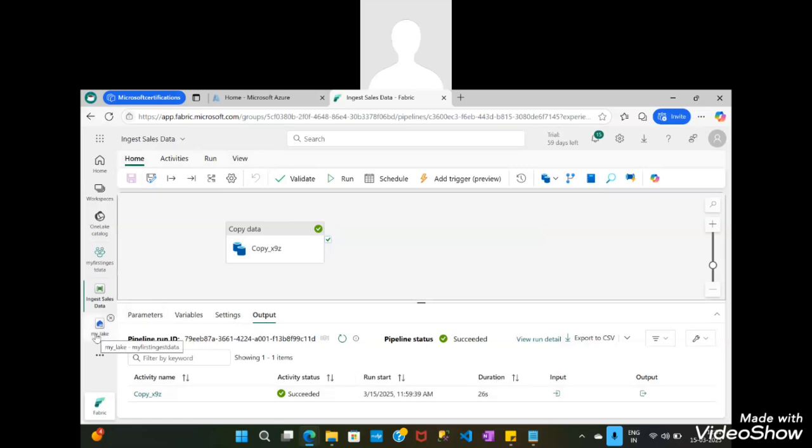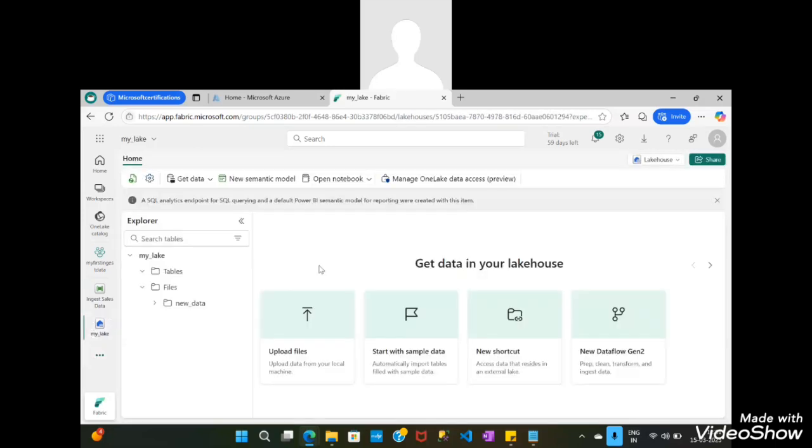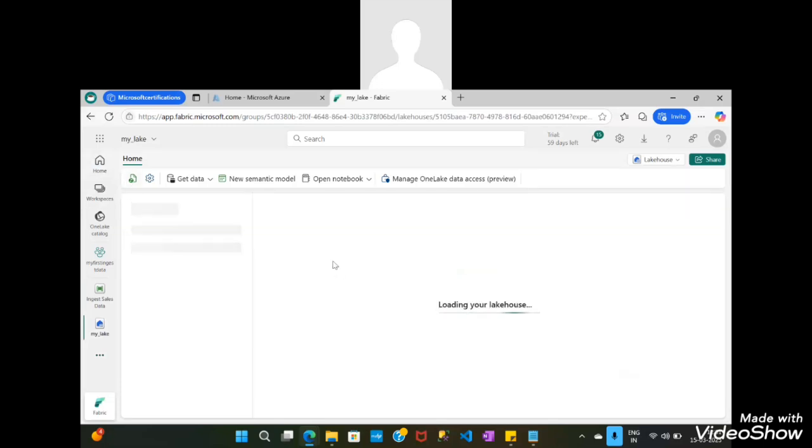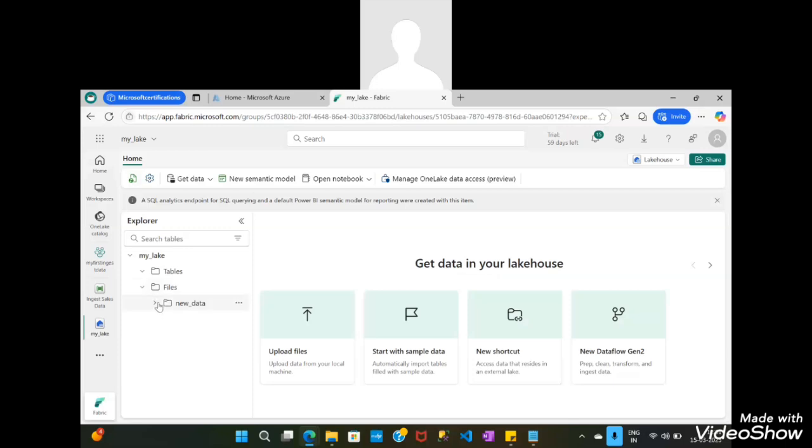Now in the menu bar on the left, select your my lakehouse. Okay, we came to the lakehouse, we landed successfully. And on the home page, this is the explorer of the lakehouse. Now I'm just refreshing for my purpose. Files, under the new data, no, my CSV file is not created.